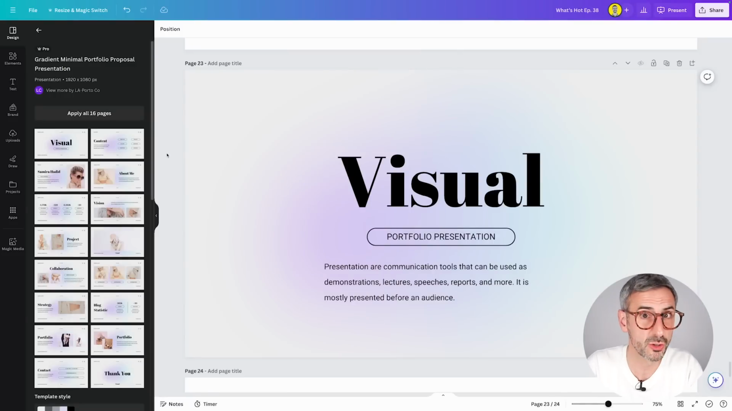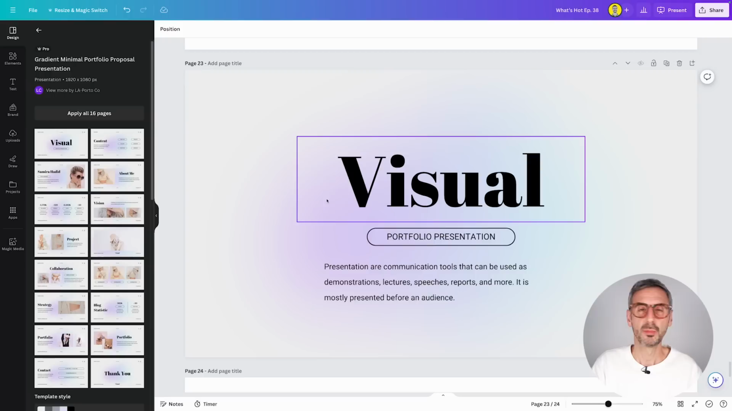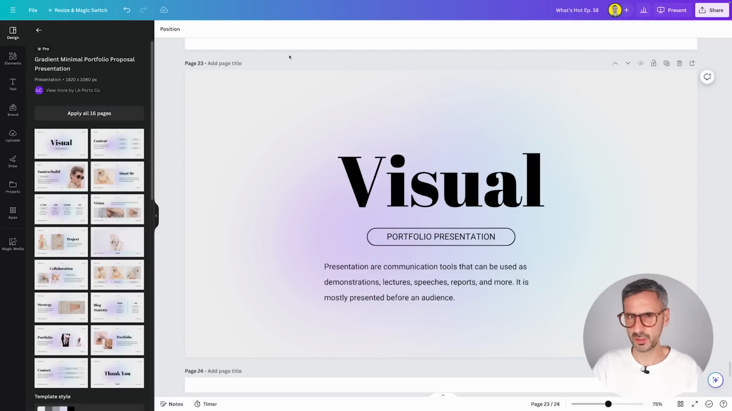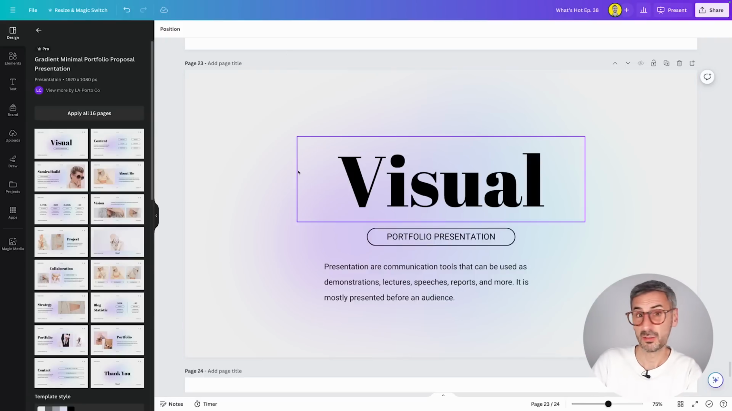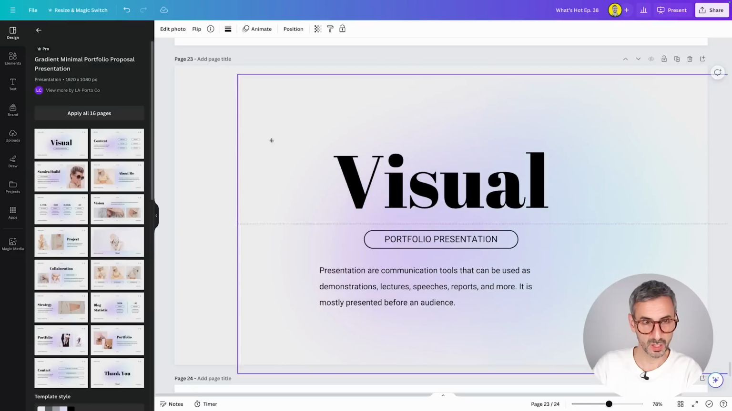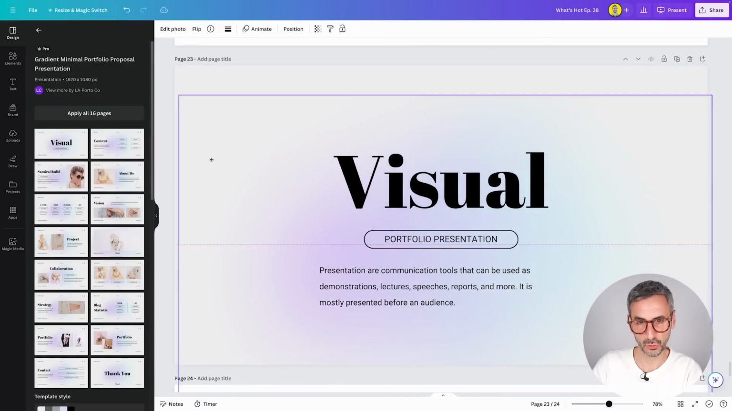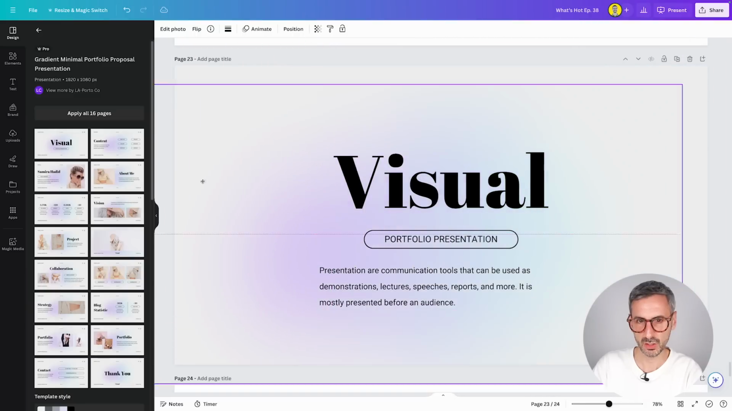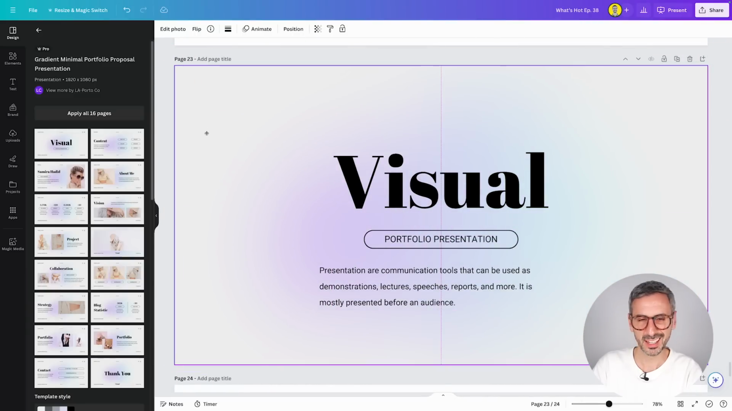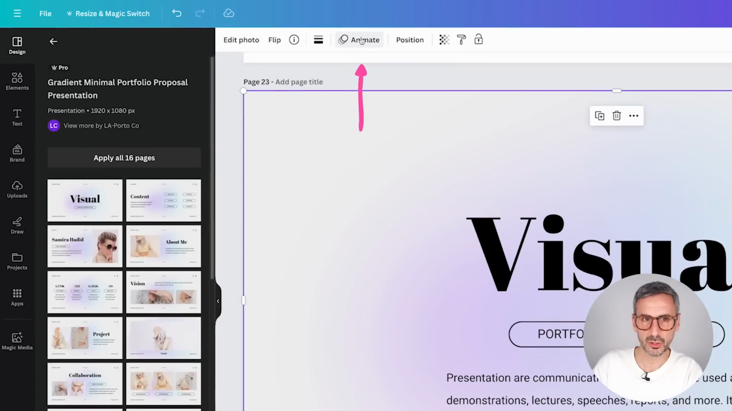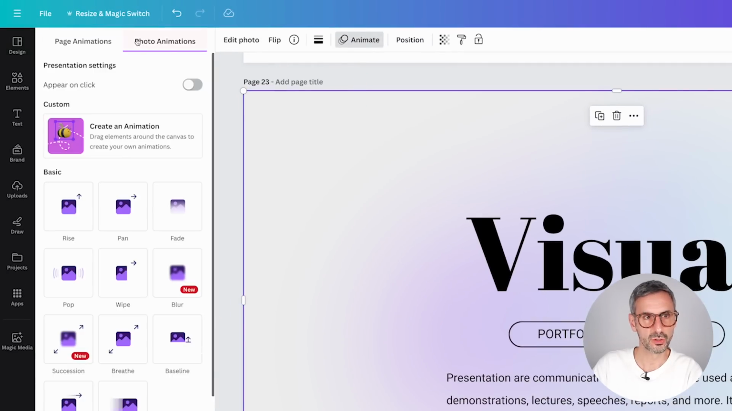Let me show you what these new animations look like. For that, I'm going to use text, but these animations could be used with elements or text alike. They will work with everything. So let's click on this page. What I'm actually clicking on is a photo right here, this background with the light effect. And then I'm going to use the animate button. So you see straight from the get-go that I am on a photo animation.